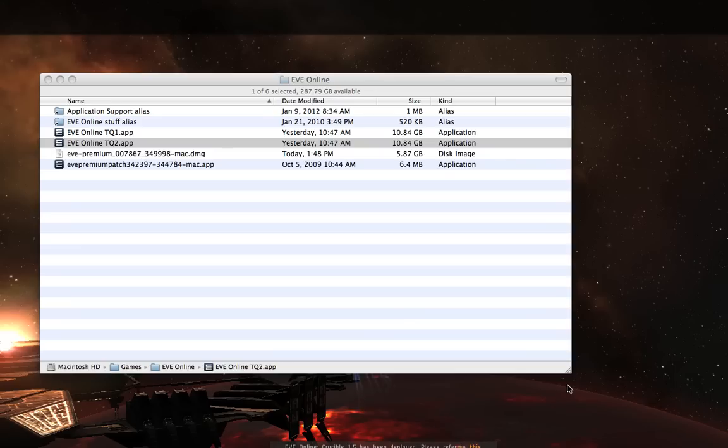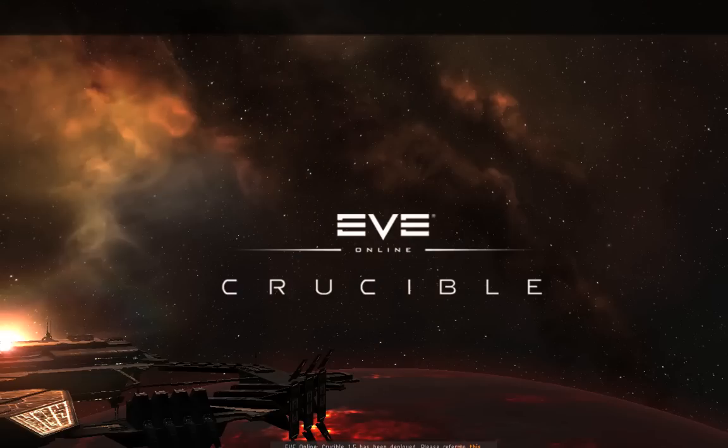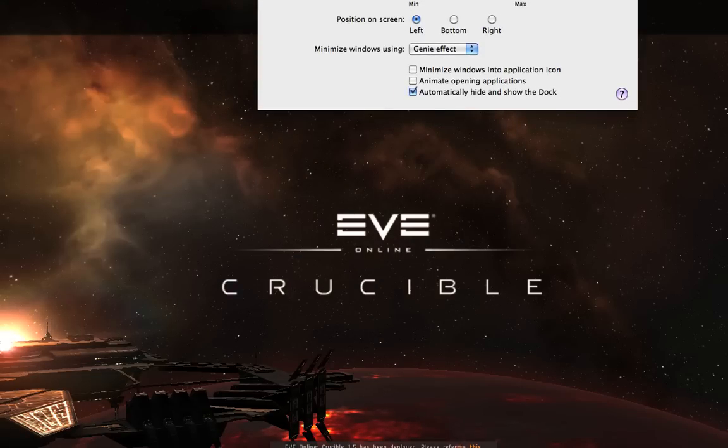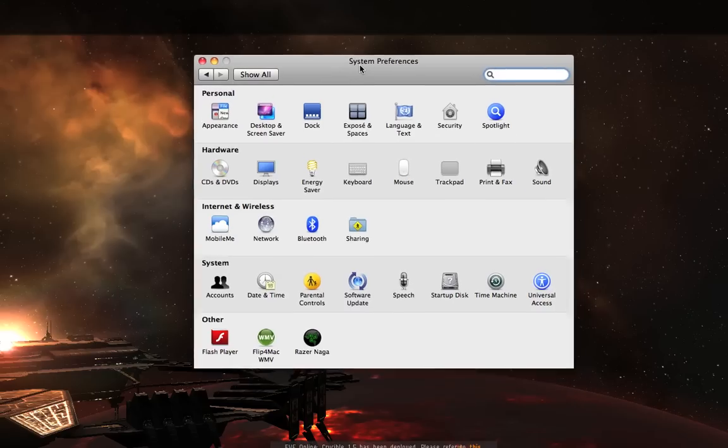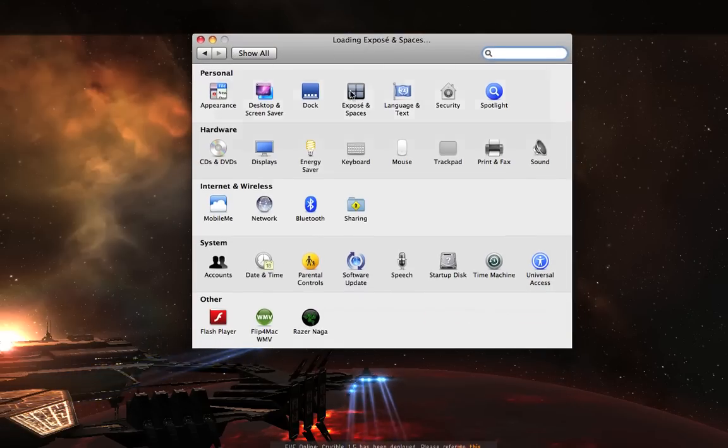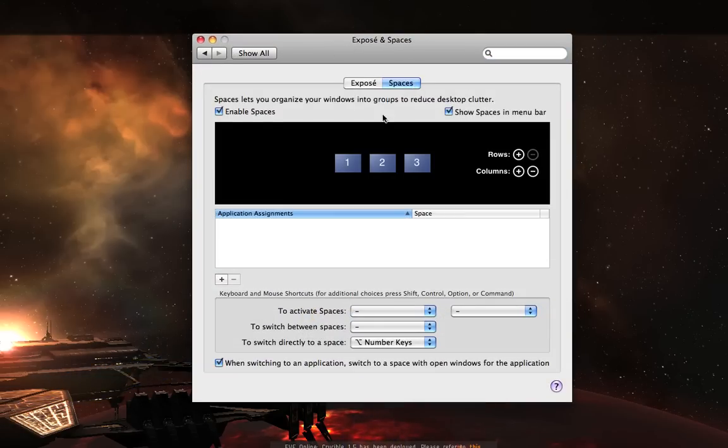Oh, and by the way, if you have the Spaces feature turned on in your System Preferences, under Exposé and Spaces, you can drag the two windows into separate spaces. If you've never seen Spaces before, let me pull up my System Preferences. You go into System Preferences, Exposé and Spaces, go to the Spaces tab, enable it, and show spaces in the menu bar, and you can set how many rows and columns for how many different virtual desktop spaces that you want.